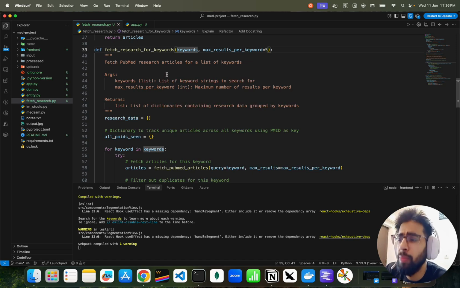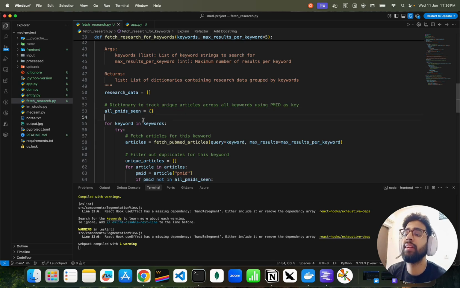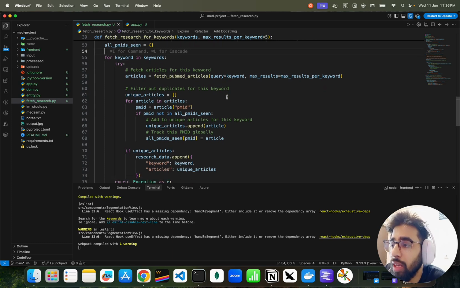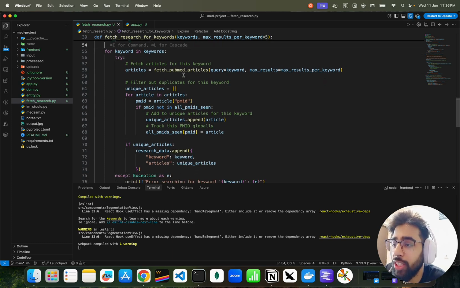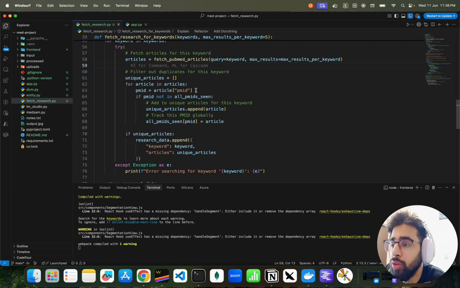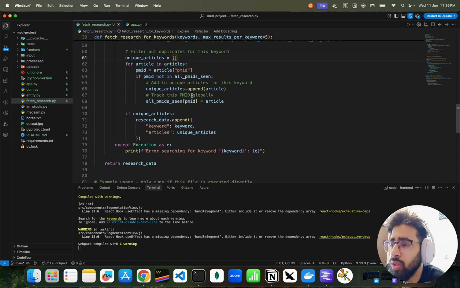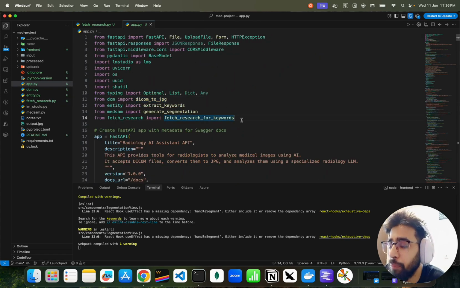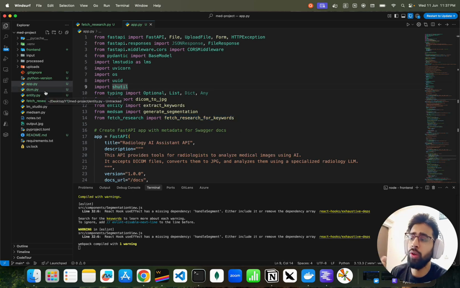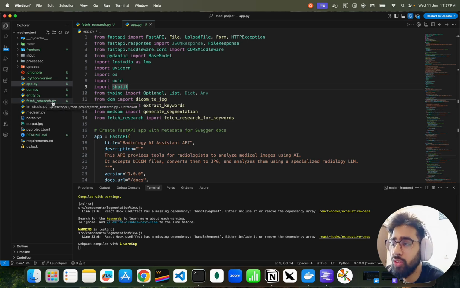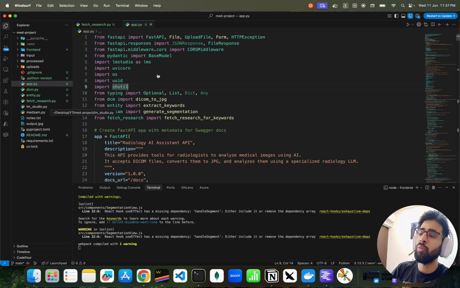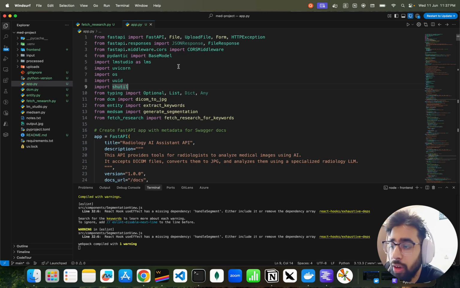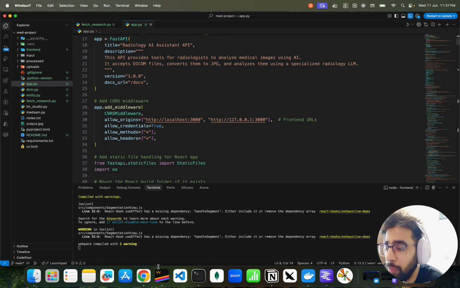It is very well documented, guys, so you can easily figure out what's happening. We have an empty list, research data, and a dictionary of PMIDs to handle the duplicates. Then we have a for loop fetching the articles using the function fetch PubMed articles, giving our query equal to the keyword and giving maximum results. We filter out the duplicates using PMID, track that, and write it. Very simple research data, and then we use it as a module in our app.py. Everything is very modular code. DICOM is separate, entity is separate, fetch research is separate, MedSAM is separate, LLMs. All of these are separate modules, so you can find it very scalable and modular. Our backend API runs here.